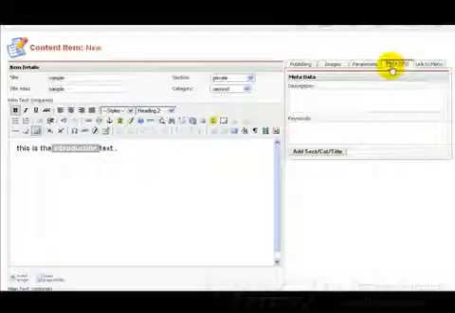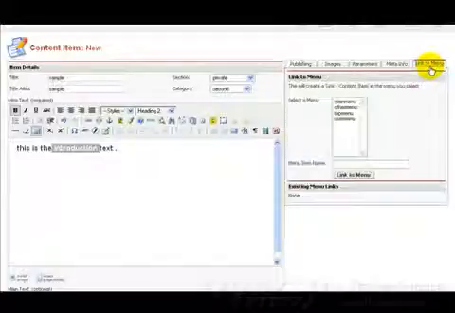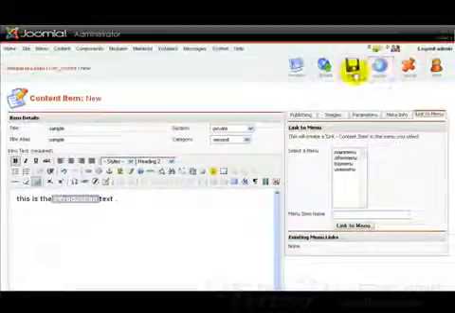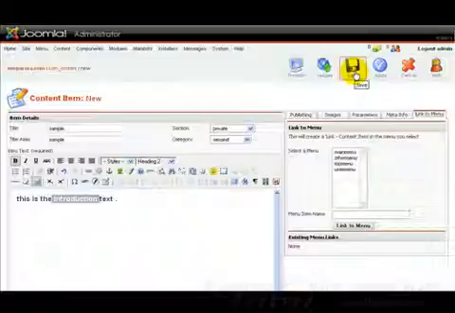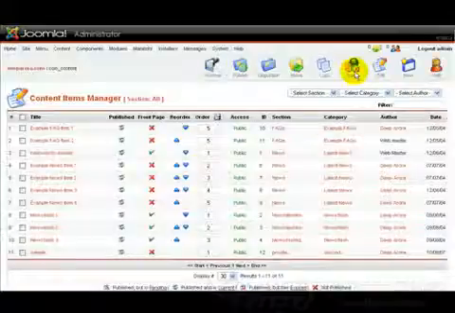Then this last tab over here, this is a Links to Menu tab. This helps you link your article directly to any of your menus without leaving your content area. Just select the menu and put in your name down here, and then click on the Link to Menu button. Then when we're happy with all of our entries, up here at the top, click on the Save button. See how easy that was? And this page here verifies the content item has been added successfully.